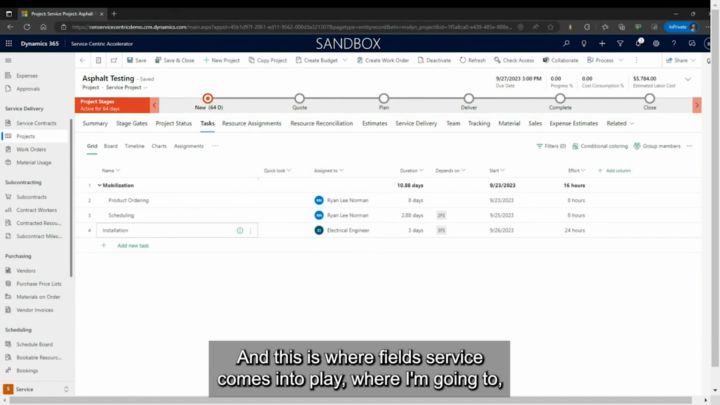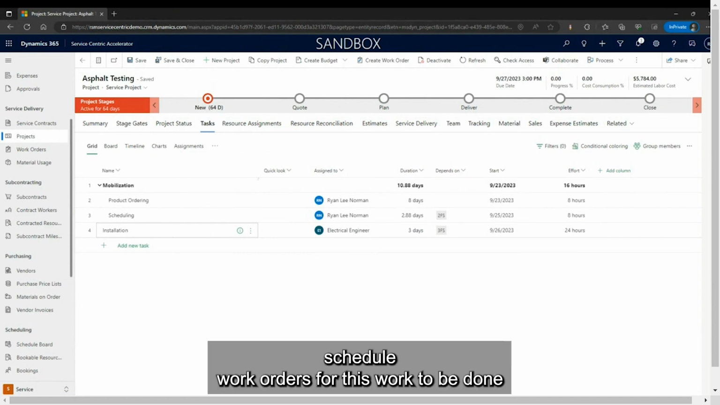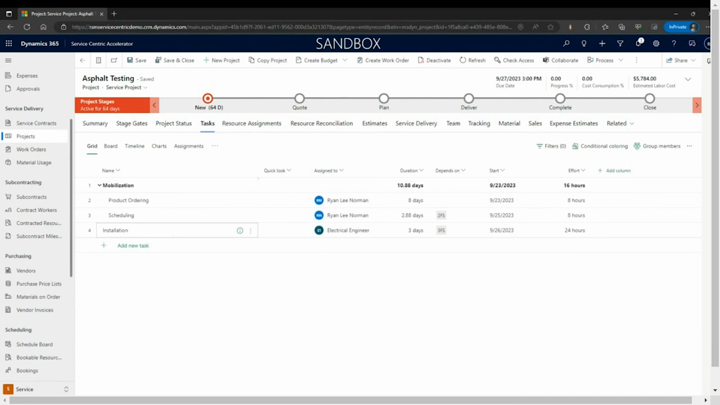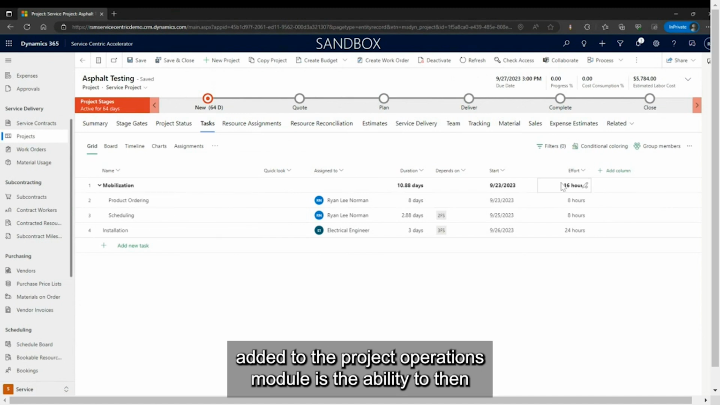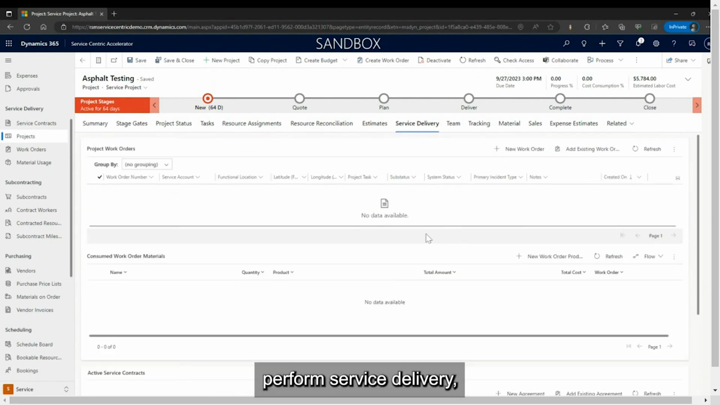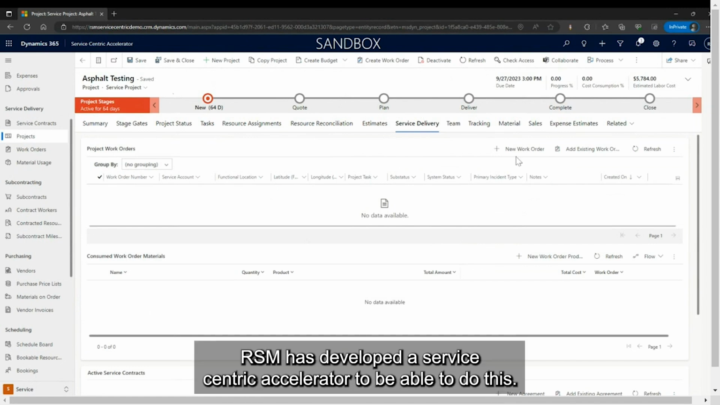And this is where field service comes into play, where I'm going to schedule work orders for this work to be done and give the details to the resource to be able to perform these activities. And so in this particular case, what we have added to the project operations module is the ability to then perform service delivery in the context of a project. And so this is where RSM has developed a service-centric accelerator to be able to do this.